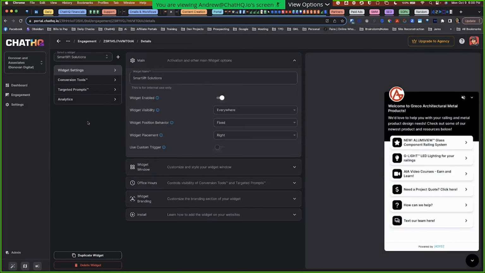Once you want to go live with it, you go back to widget settings, go down to install, copy that, and then add it to the side of the funnel in the body code. Yeah, I got that on that video from our first call. All right, got it. Cool, man. Awesome.